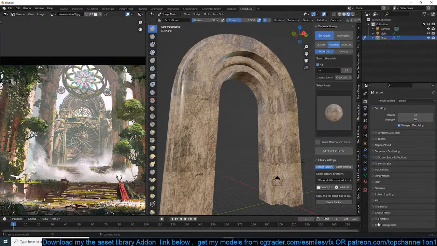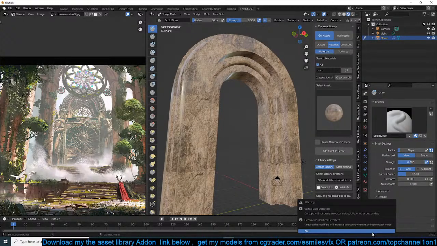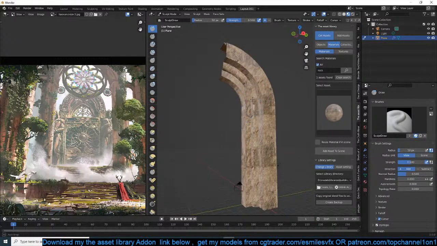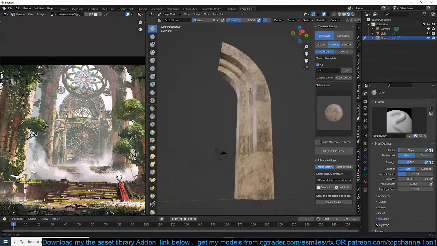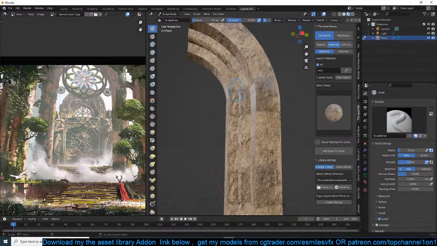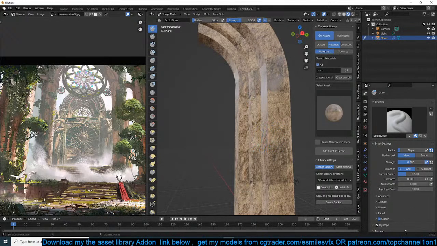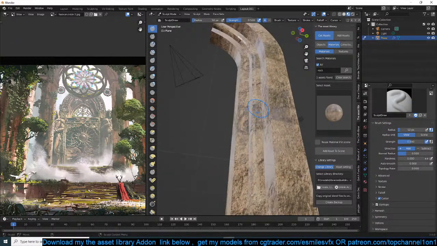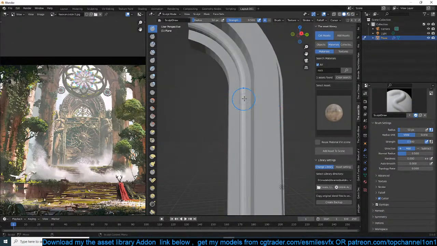Sculpt, and I'll turn on dynamic topo. Dynamic topo under sculpt tools, dyno topo, like that. Now that is going to switch off my mirror, which is okay, because if I go back, I will be able to find that. Now I can start sculpting in these details.